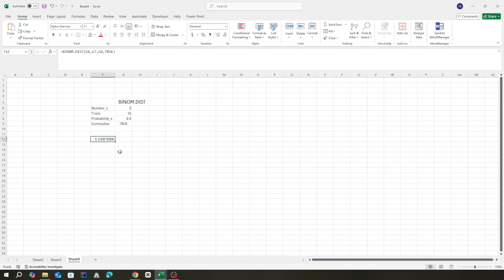And just like that, the probability of having 5 cars that are red in a set of 15 cars, when the odds of having a red car is 50%, will be, in this case, 15%. It's a little bit more than 15%. It's 15.0879%. In this case. So this is how you use the binom.dist function inside of Microsoft Excel.